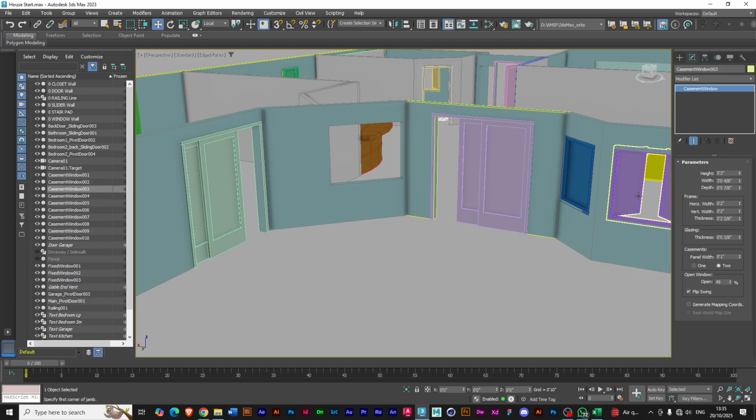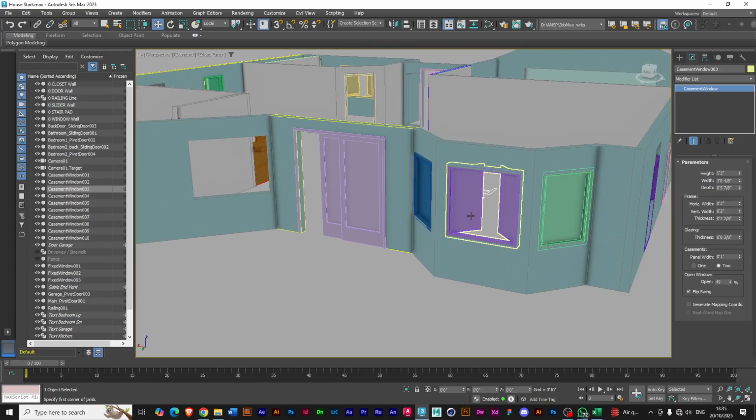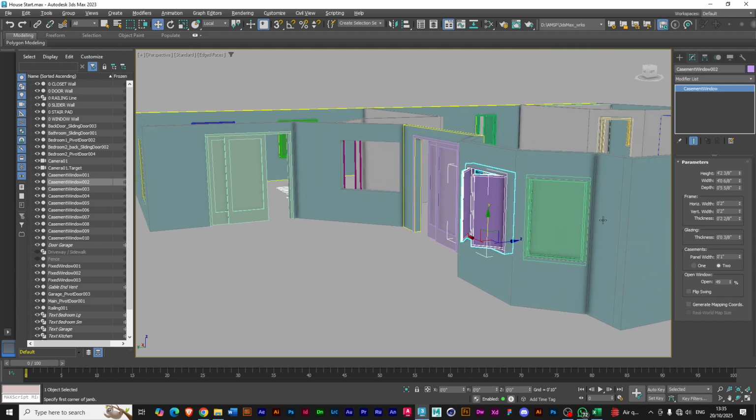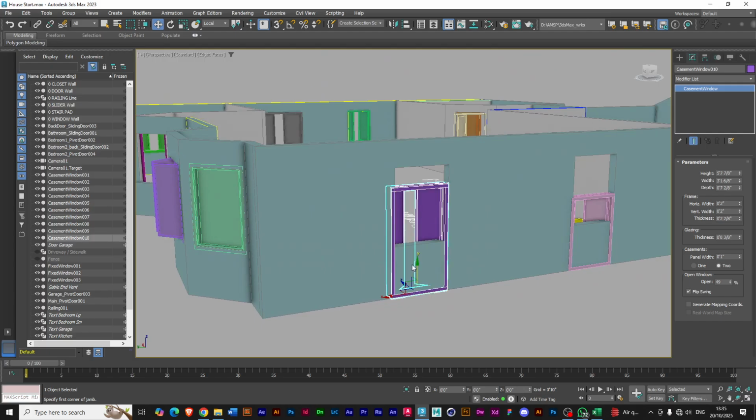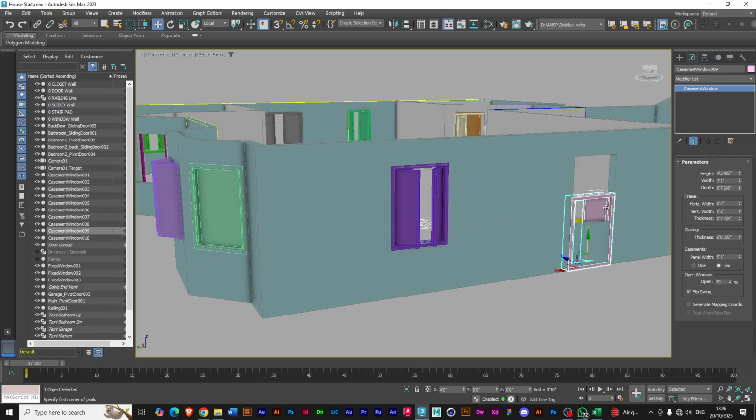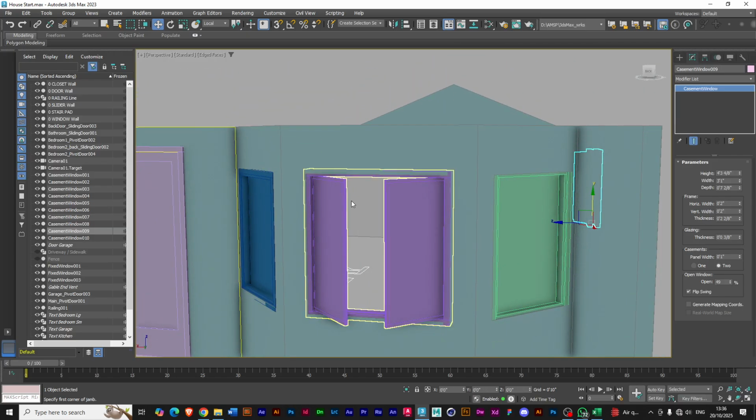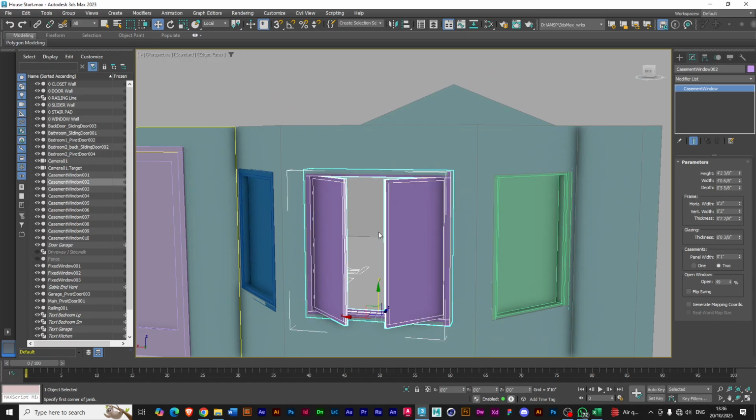Casement window. And get the perfect height. Good enough height.